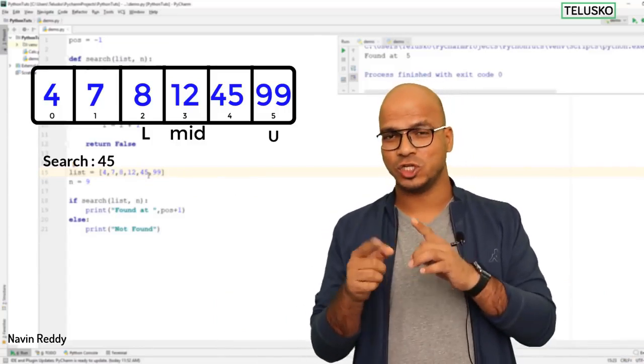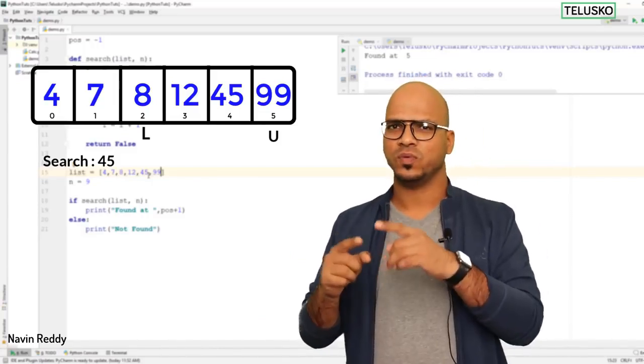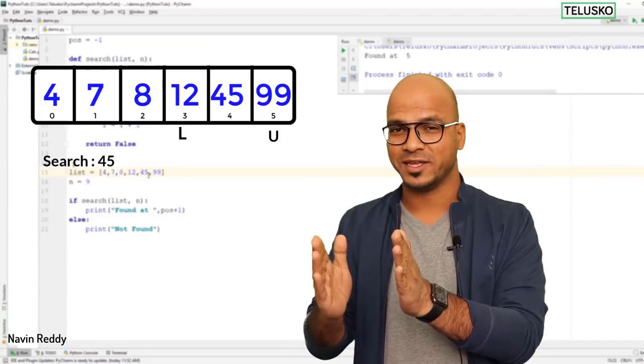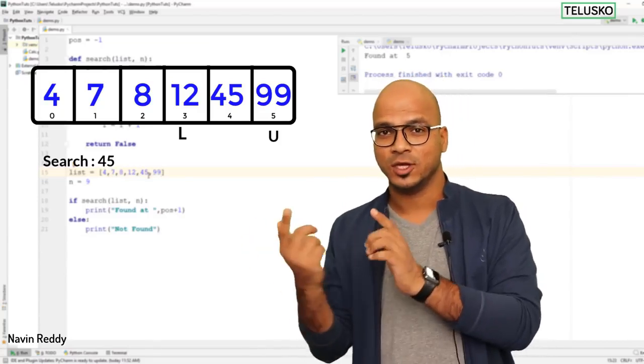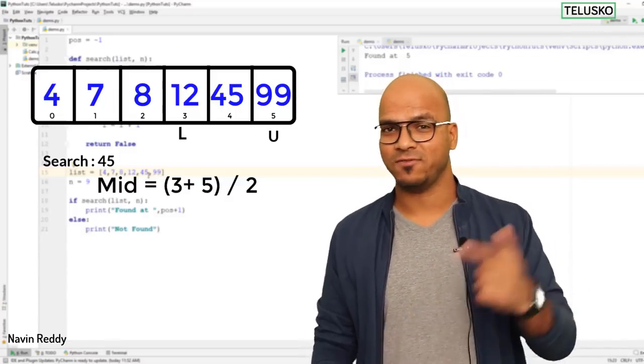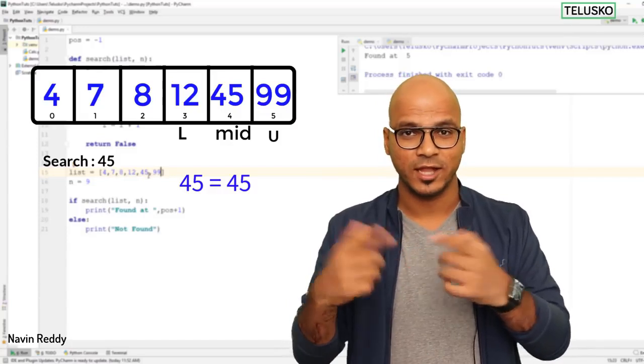Now you have to change your lower value again because 45 is bigger than 12. So you will shift your lower value to 12 now. So 12 is the lower value and 99 is the upper value. So now you will simply say mid again. The lower value is 3, the upper value is 5, so mid becomes 4, and at 4 we have 45, right? So now you will check. And you got the value.